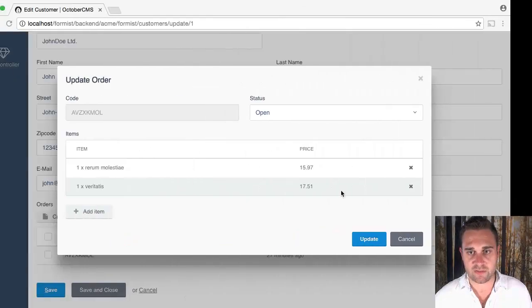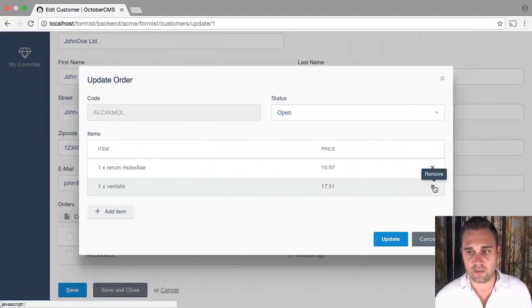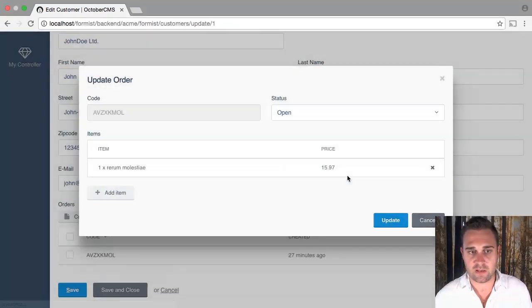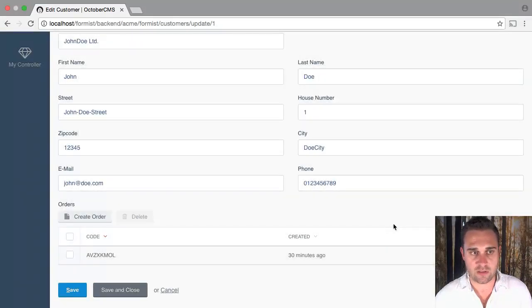Now when we go back to the back end and we click this remove button, it can remove the items. So we can update this, and there we go. We've just created a nested relationship inside a relation controller.